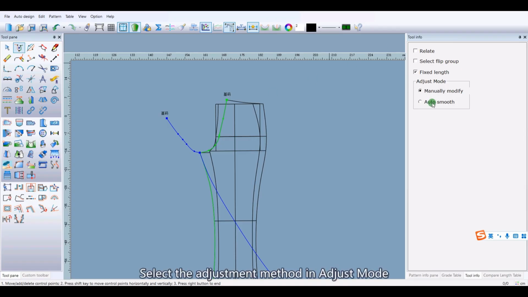Select the adjustment method in Adjust mode.